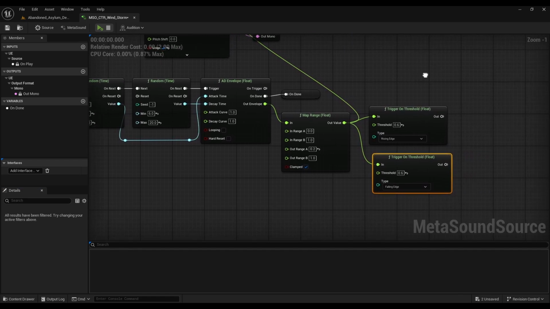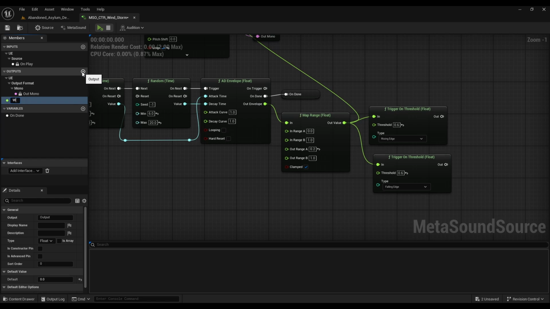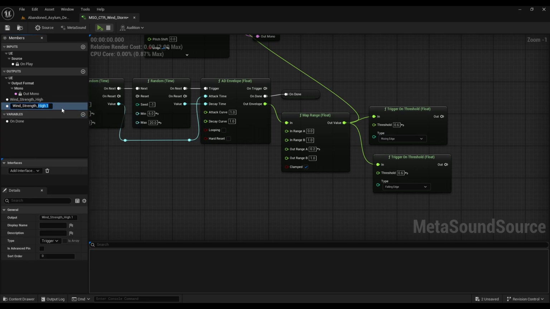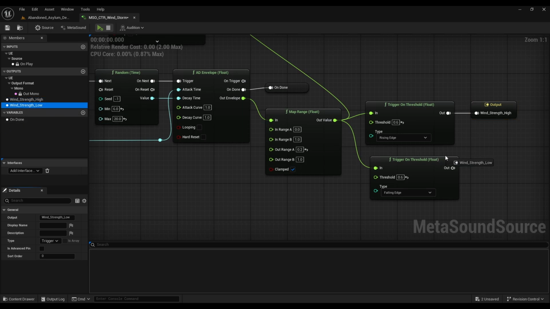Now for something we haven't looked at before, something that opens up a world of possibilities for audio and MetaSounds, and that is to have outputs from MetaSounds that can then control other things in blueprints. So in our Members tab, we're now going to create two outputs, and these are going to be trigger outputs. So we'll name them first Wind Strength High, and we'll make them of type trigger, and then we'll duplicate that to make the Wind Strength Low trigger output, and then we'll connect that to the trigger on rising threshold, rising edge. We'll connect that to the trigger on threshold, falling edge.